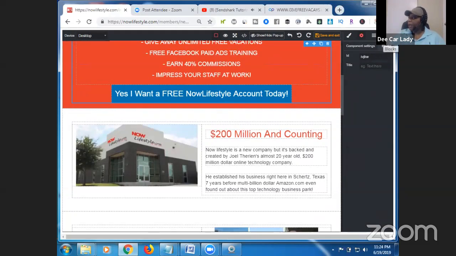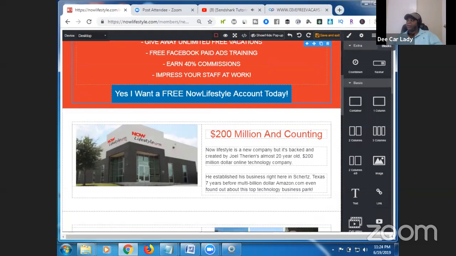So go back up here to blocks. Notice, if you haven't noticed already, when we go to blocks, those are the different things that you can add. We'll just call them elements. Like they have countdown timers, and you want to add different columns and text and all this stuff, right? That's what it means when you go to blocks.